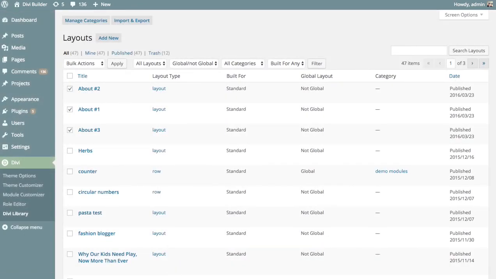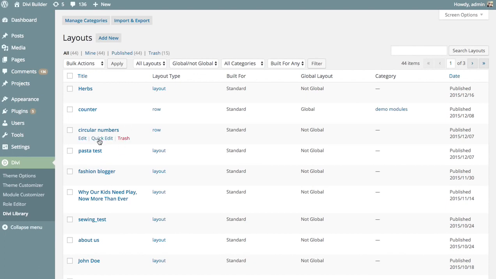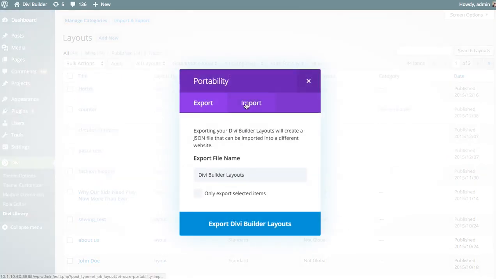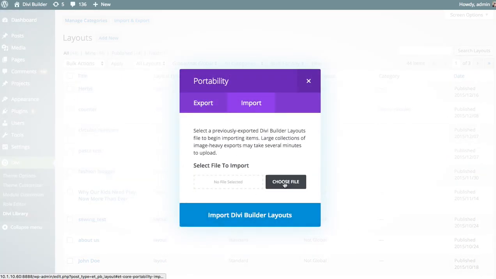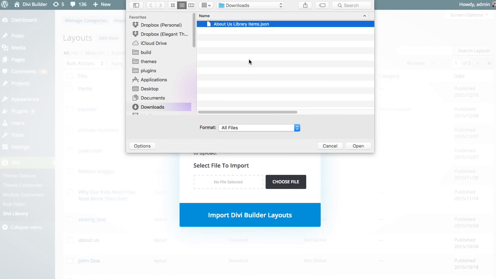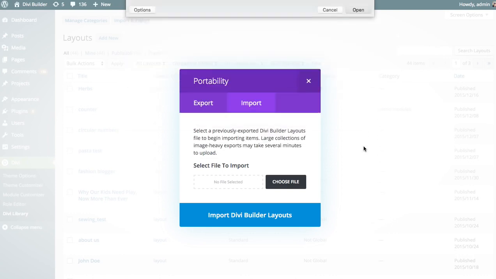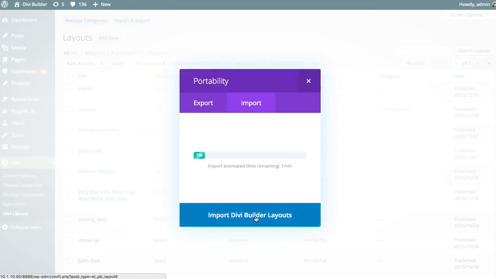So if I head over to a new website that does not have my About Us library items, I can import them. I can click Import and Export, head over to the Import tab. Now I'm going to choose File, and I'm going to find that JSON file that I just exported. So here it is, About Us Library Items. I'm going to open that and click Import.